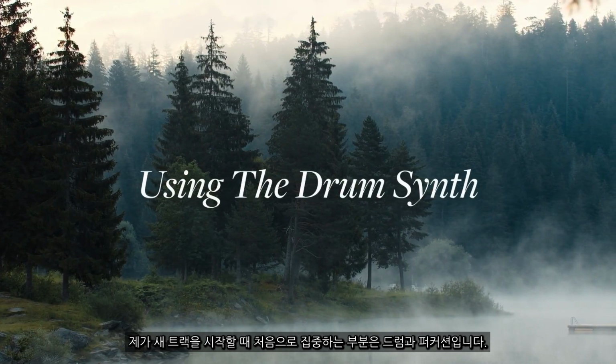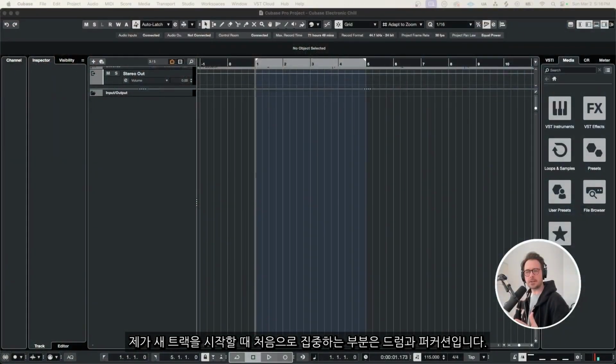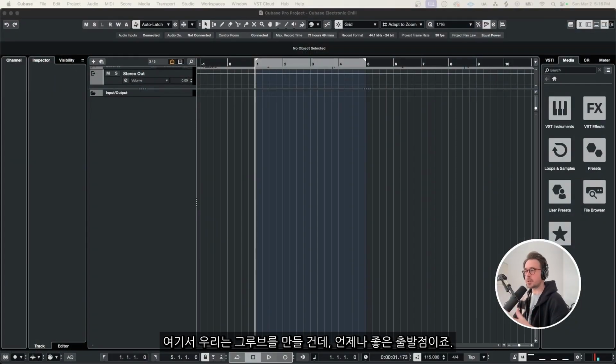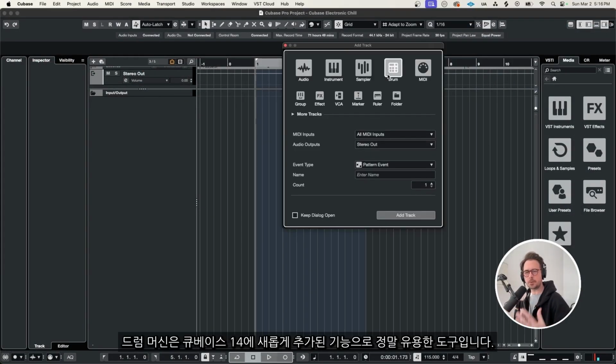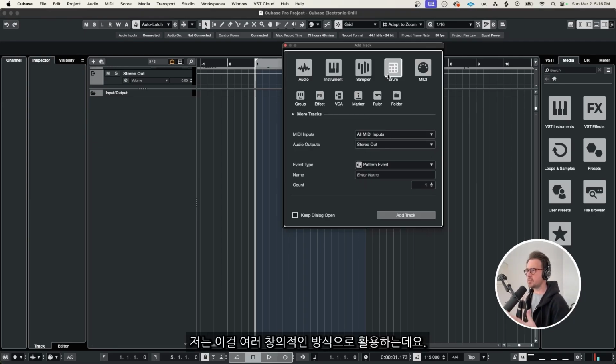Whenever I start a new track, where I like to focus my energy initially is the drums and percussion. So what we're going to do here is build a groove. It's always a good place to start. Let's talk about Drum Machine. This is a new feature in Cubase 14 that is just an incredibly useful tool, and there's a few different ways that I use it creatively.